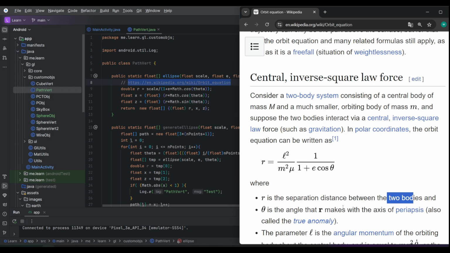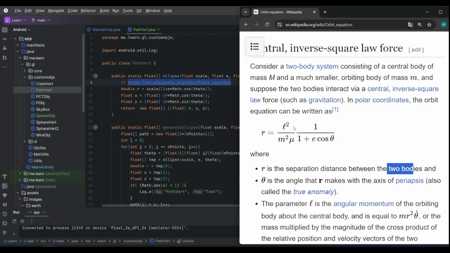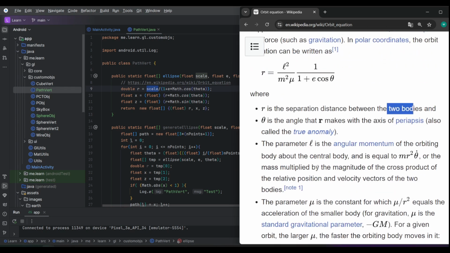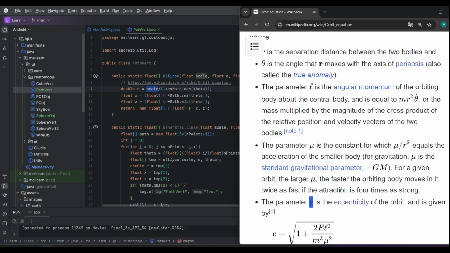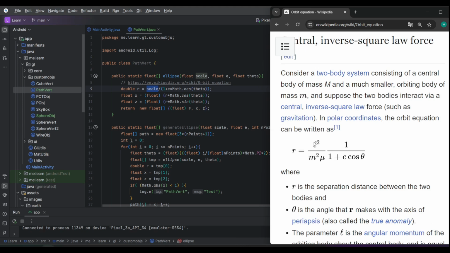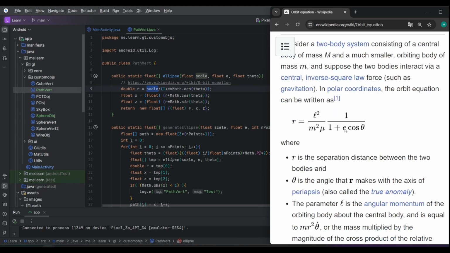So we'll be taking the sun to be in the origin of the coordinate system, and then this r will be the distance from the Earth to the origin. This factor here, L squared divided by m squared by mu, I simplified this expression and I called it scale. And then the only parameter left which we need is this parameter e, which is the eccentricity. So now given a scale, an eccentricity, and a theta, we can compute the radius.